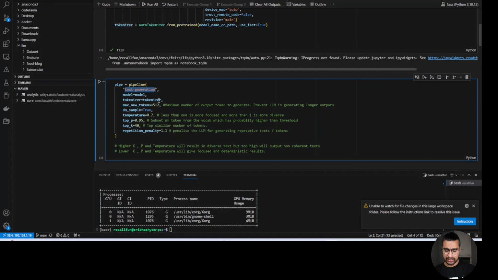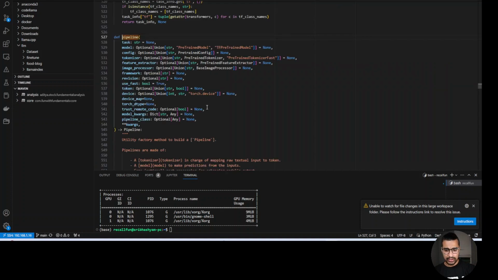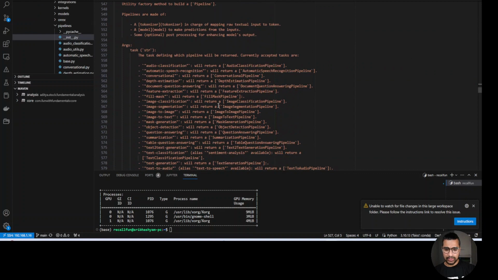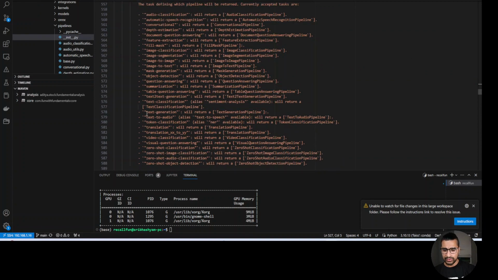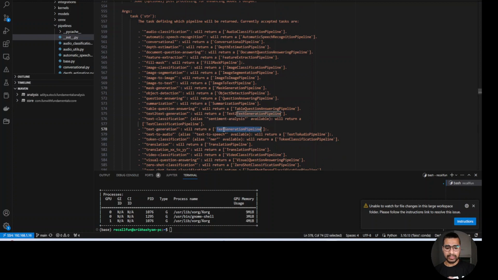I'm passing text-generation. So what is this text generation? Let's go into the documentation and see. Basically what we are saying is, give me a pipeline which actually generates text. If you see, there are a lot of other pipelines here. If you are trying to do summarization, which means you are giving a huge text and you want the large language model to summarize it, you will pass summarization and it will give you a summarization pipeline. But here I am worried about the text generation pipeline, so I'm passing the value text-generation.